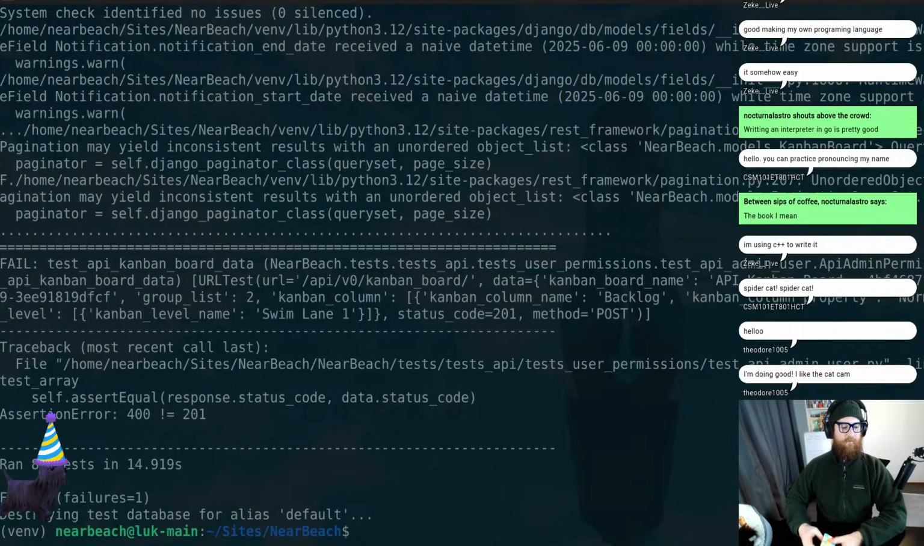Alright, this is Kanban board, data, API, we've got group list 2, group list, Kanban column. There's an array of all of that stuff, and then Kanban, yeah, alright, it's still the same one. I want to get this sorted before I push this.